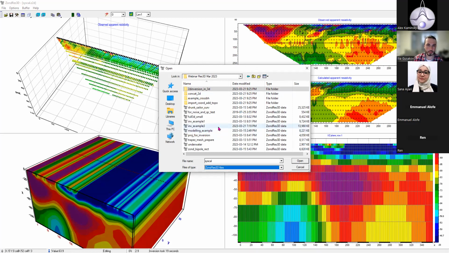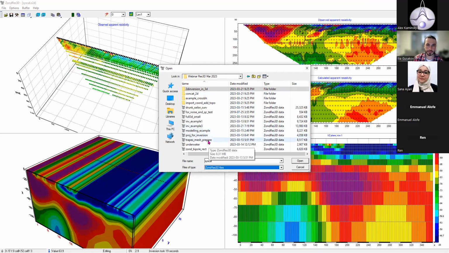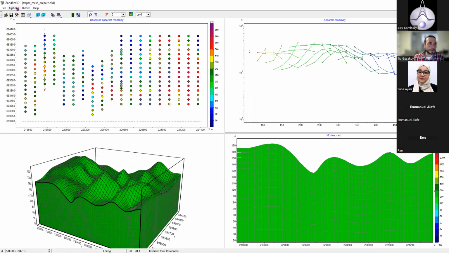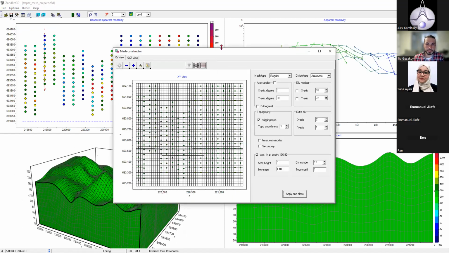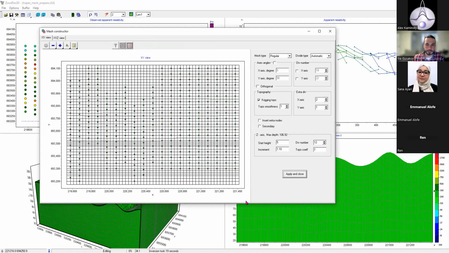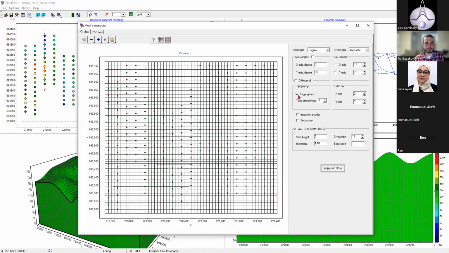So now I will open another project. And let's go to the mesh constructor module. So first, there is an automatic mesh construction. You can choose between several mesh types. Basically, it's regular and general. I guess they're more or less the same. General means a more generalized version of the regular mesh.